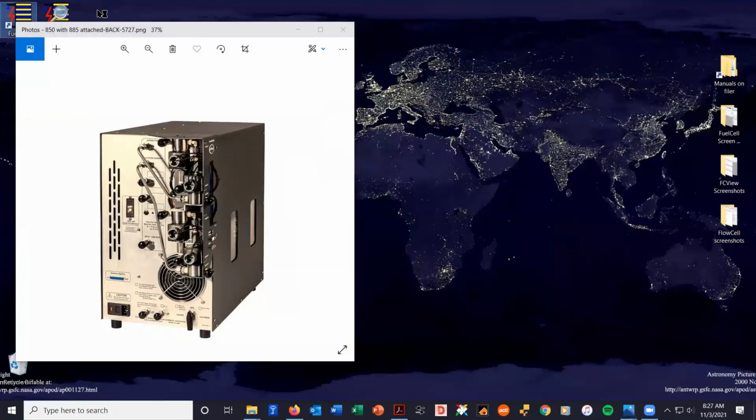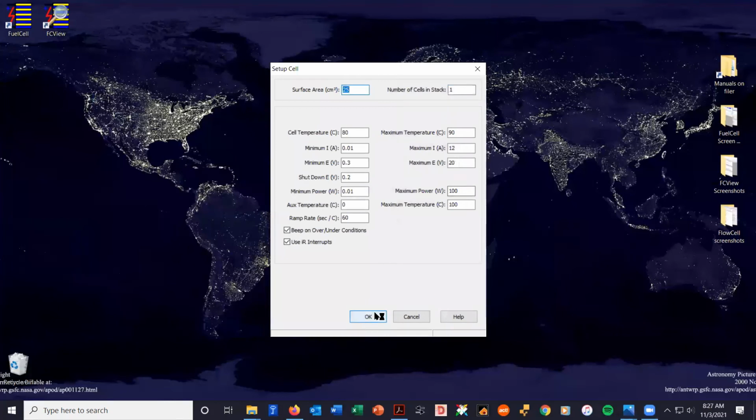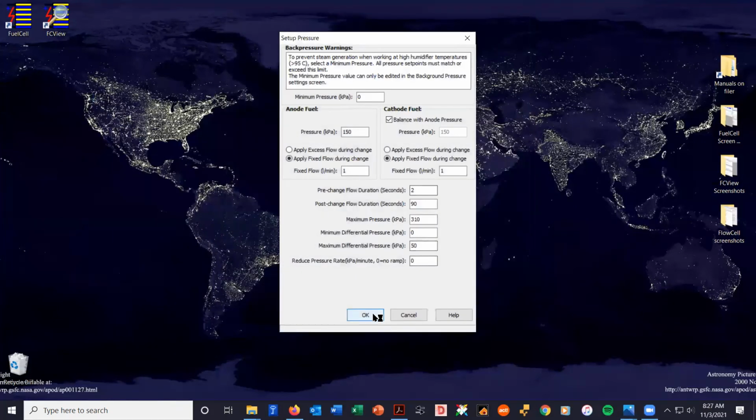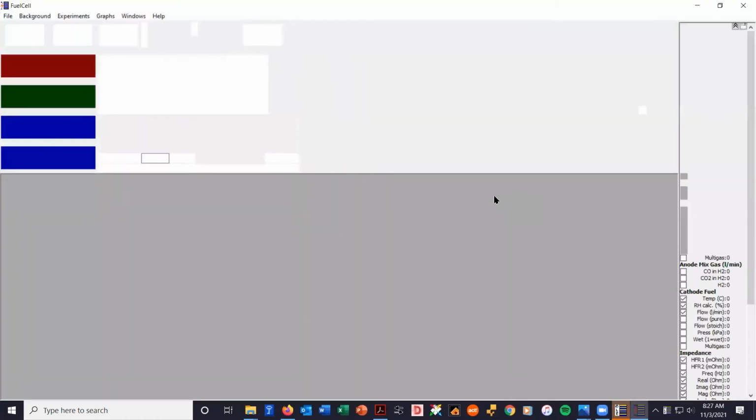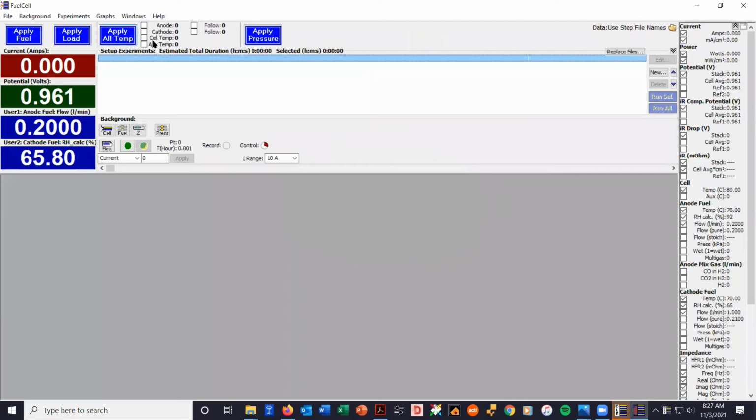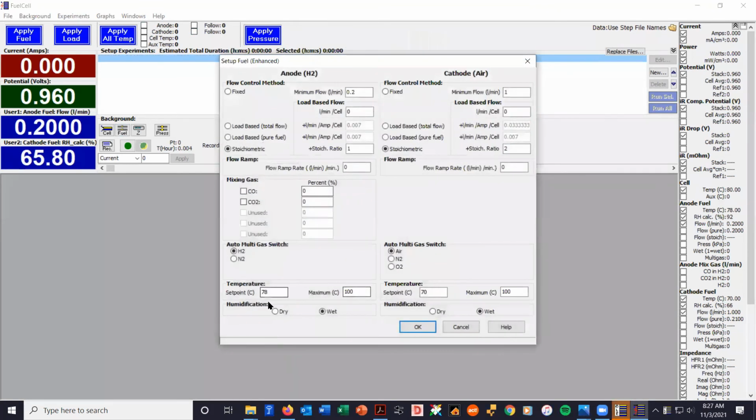Okay, so let's see here. So now we should have a few more temperatures. Okay, so there we go. Now we have additional temperatures, but they're not really controlled, right? The temperature at which they're going to operate is defined by the set point of the humidifier. So let's set 80 and 70 as the anode and cathode temperature for the humidifier temperatures.